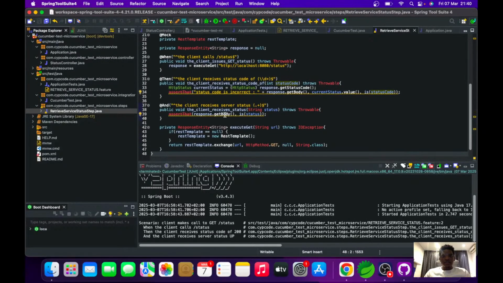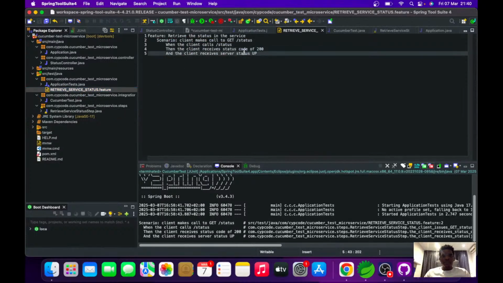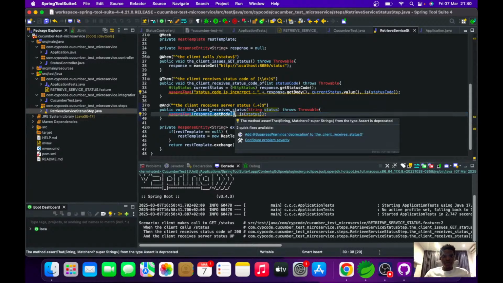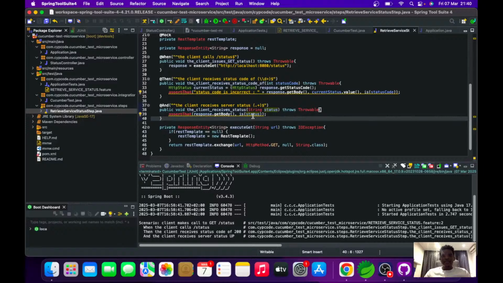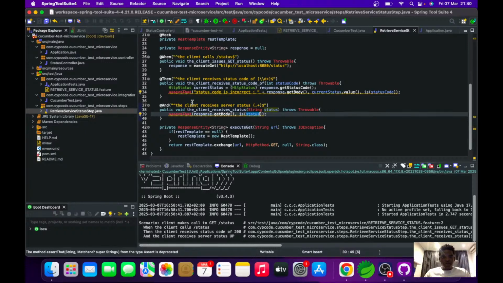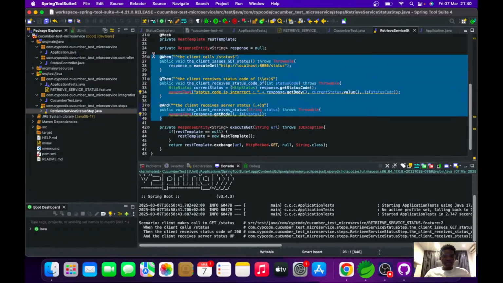And we want to make sure that the client will receive the server status of this particular status, which is the string status. And in the same way, our feature will have the status, which is up. This is the status we have. And you will see that in our step, we take in that status as a string, and we assert that the status.getBody, remember the body is the status that we're going to get, is the same as the up or a down. So we're going to run this test case, and you will see that we'll execute, and basically everything should run through as expected.